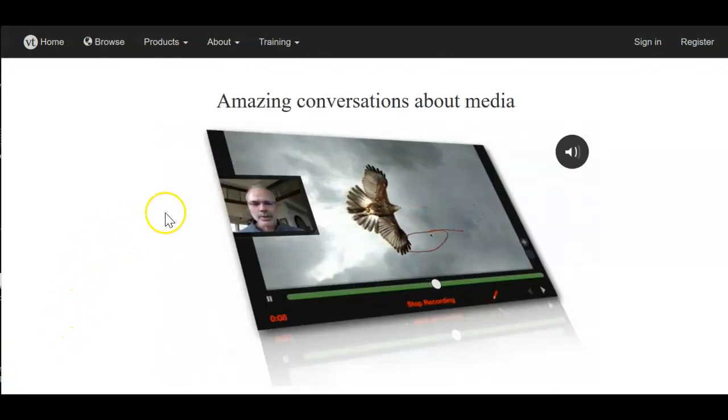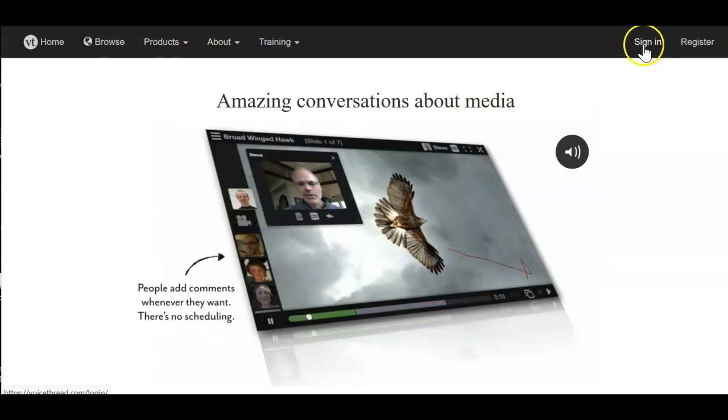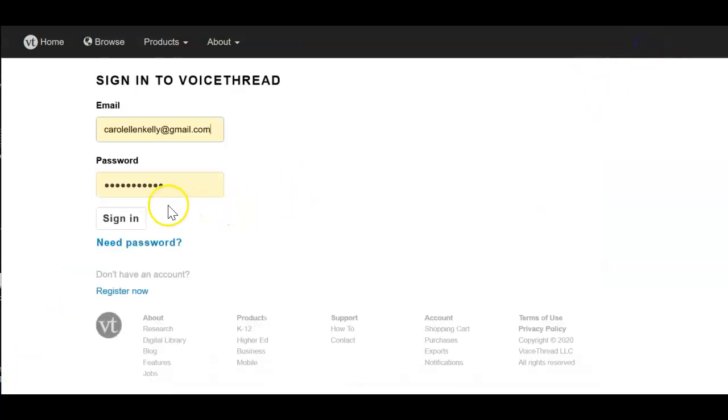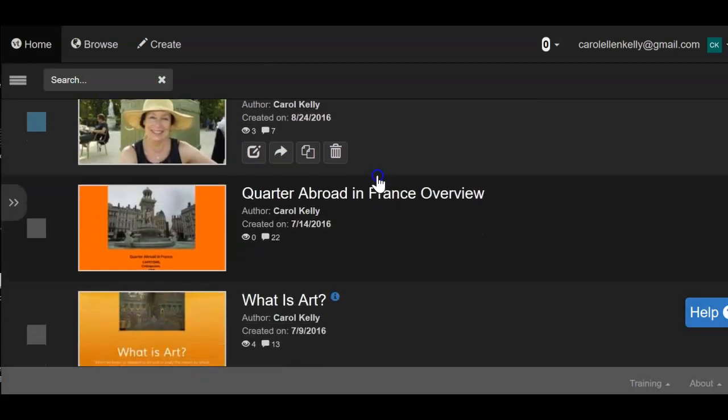Since I'm already registered, I'm just going to go ahead and go back to the main page, which is where we are right now, and I'll just say sign in. And I'm already registered and my password is remembered, so it will take me automatically to my home page, which lists all of the things that I've already created.